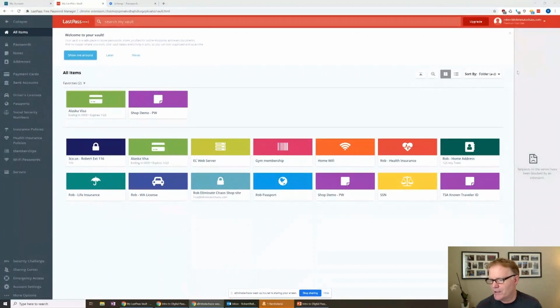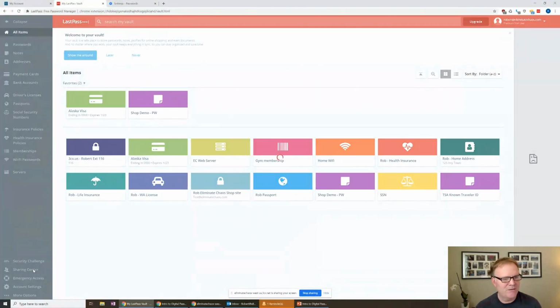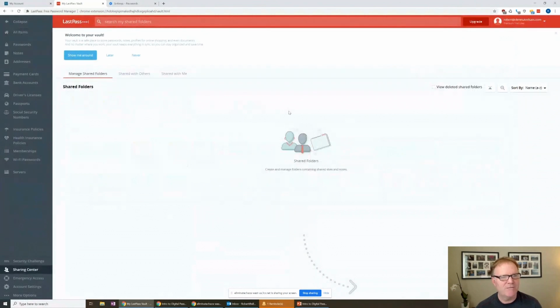Sure. I'll just jump back into the vault real quick here. One thing we didn't talk about, and we probably should have, is the sharing center. You can create what's called a shared folder. I've got a demo account, so it's not going to let me do it. However, I can still share an individual item. The nice benefit of a shared folder is if you update the password in an item in a shared folder, it works for the person you're sharing with.